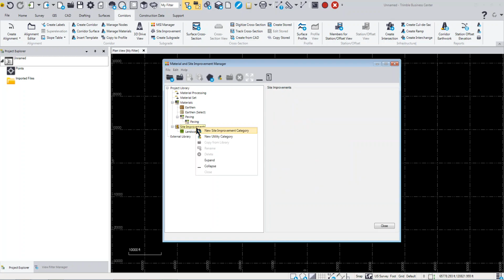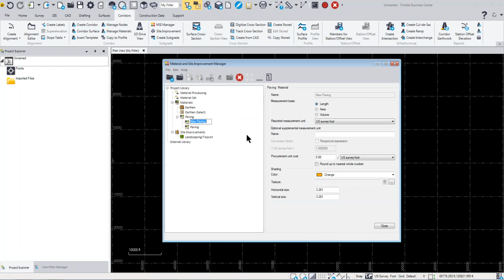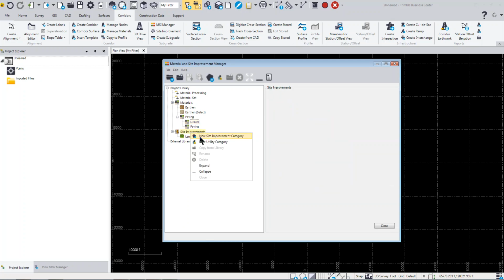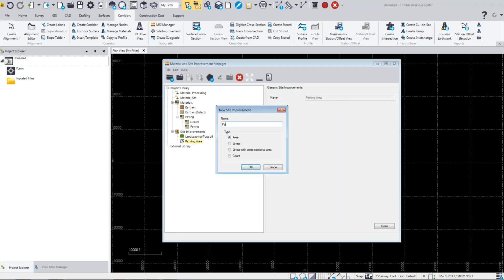Then once you have that and you have a material, you can create a site improvement. So maybe you're paving, you're also going to have gravel, and so I've got gravel and paving, and my site improvement might be parking lot. So if I put in a new improvement category called parking areas, I could then come in and say new improvement, and it could be paved parking, and that's going to be defined by area.